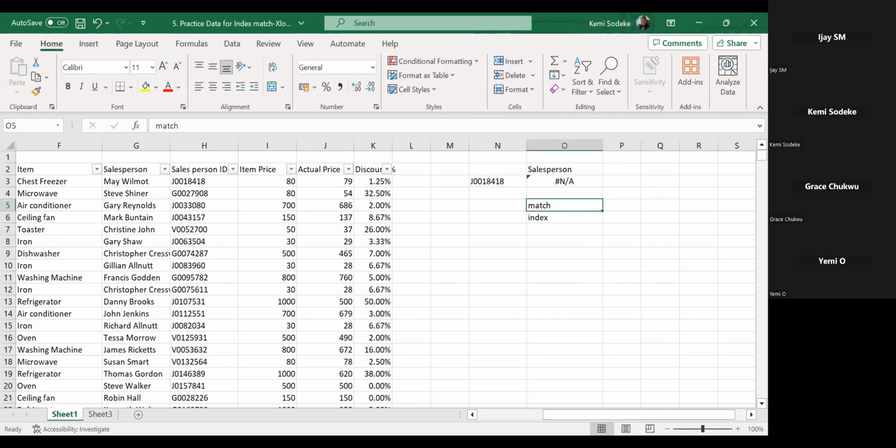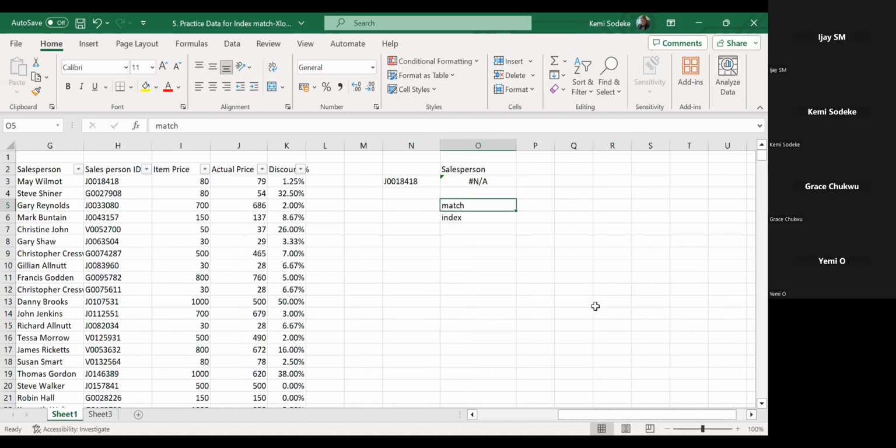When you combine the two, you're saying index, bring in the data from this position on the table. So we're going to do match first, and then we're going to do index, and then we're going to combine the two. The first thing we'll do is we want to match this.